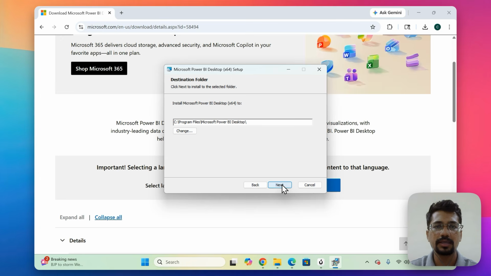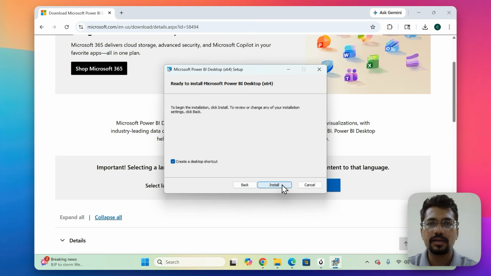Over here, you can choose the destination folder where all your work will be stored. I'm just keeping this as default. I'll click on the next button. After that, you will get a window again, which says ready to install Microsoft Power BI Desktop. And over here, you can see one more option, create desktop shortcut. You will just click on it and then click on the install button.